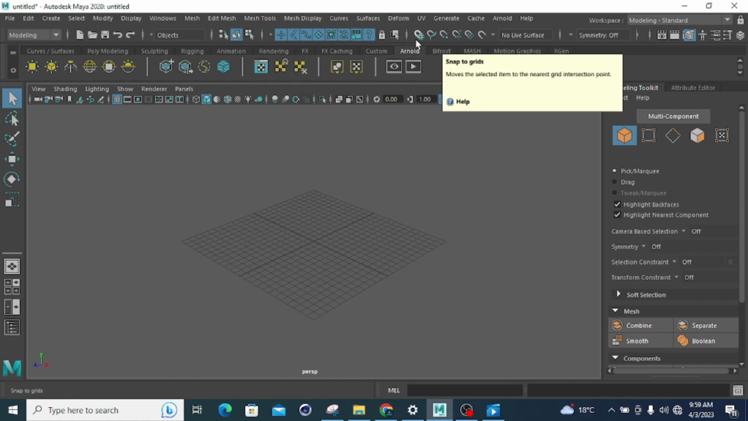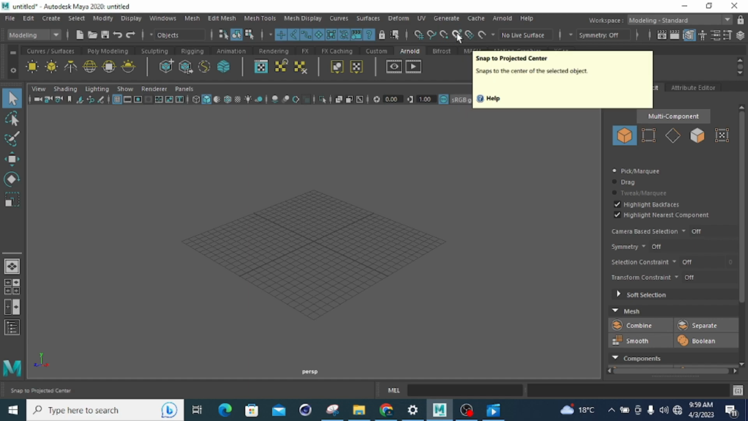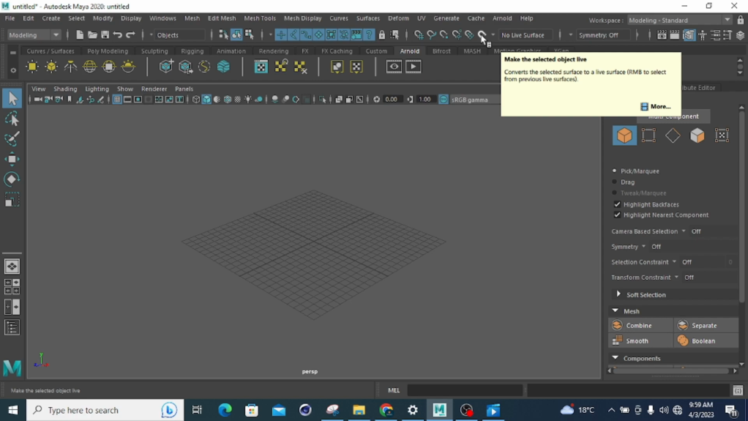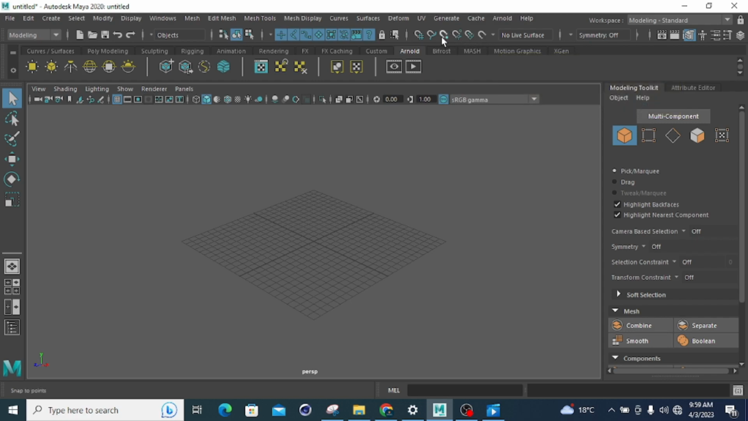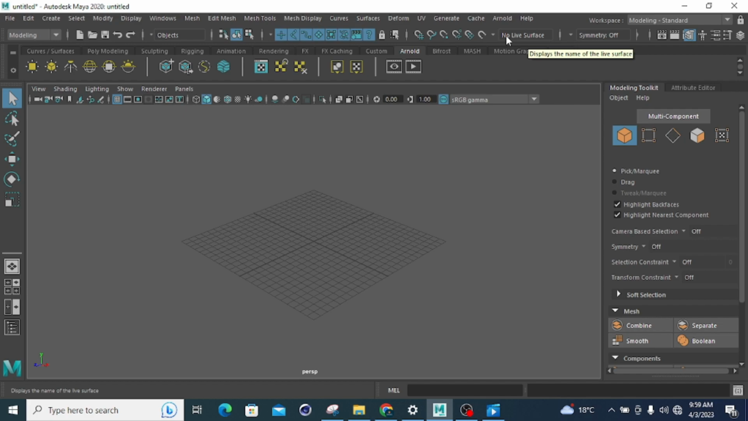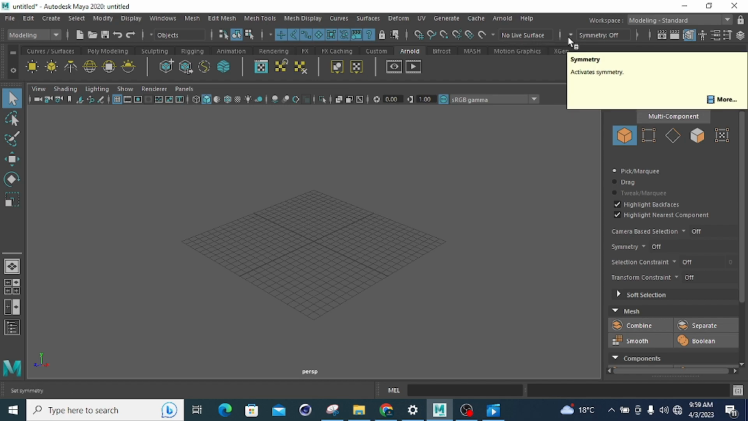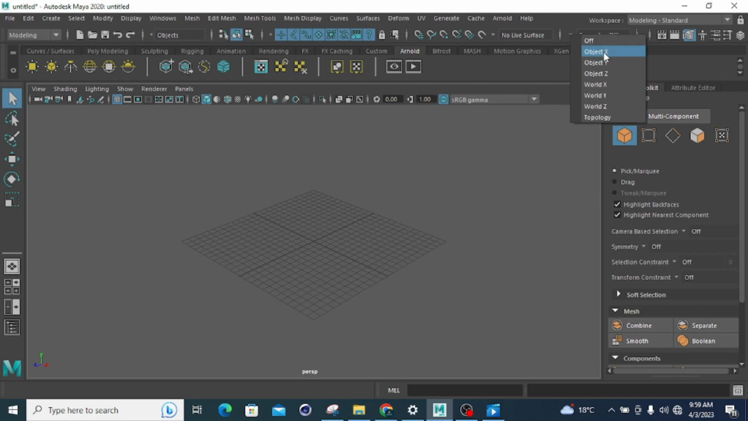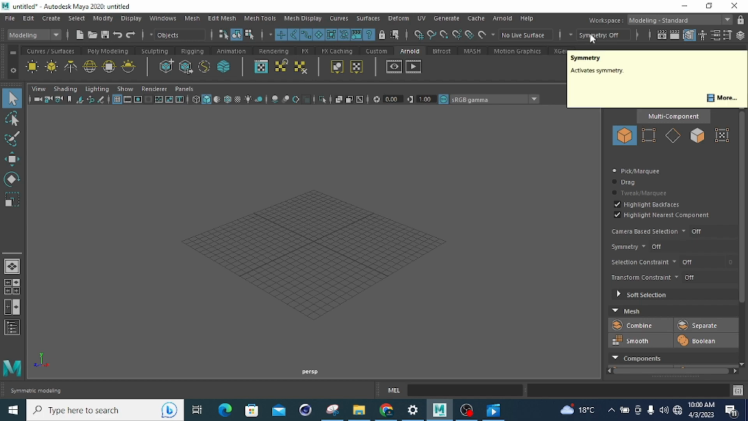Now this one is my snapping buttons. From here you have snap to grids, then snap to curve, snap to points. Then this is snap to projected center. This is snap to view planes and make the selected object live. So these six are known as my snap buttons. Then this is the symmetry, where you can select the object and turn the symmetry off. This is known as my enable symmetry button.